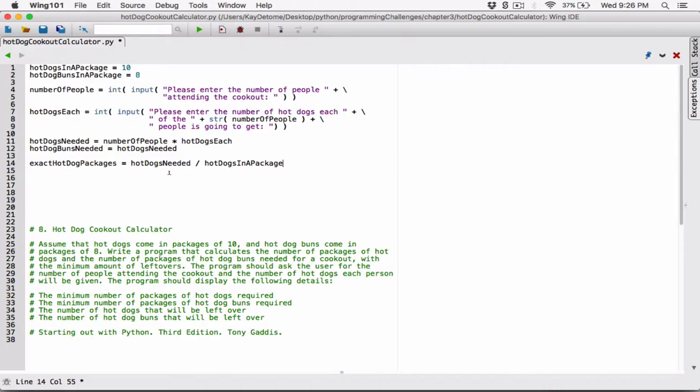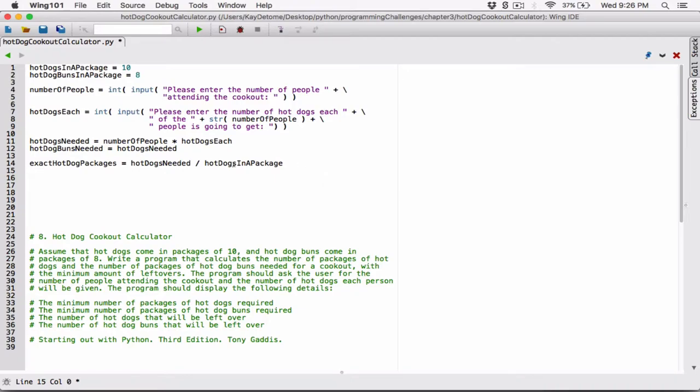Okay, let's go ahead and also calculate the exact hot dog buns we need. If we figured out that the hot dog buns we need is the same as the hot dogs we need, then the exact hot dog bun packages. Don't get these names confused; I'm just trying to do this for clarity. So exact hot dog bun packages is going to be equal to the hot dog buns needed, which we've already figured out is the same as the hot dogs needed, divided by the hot dog buns in the package.